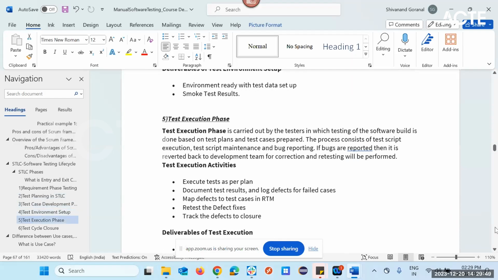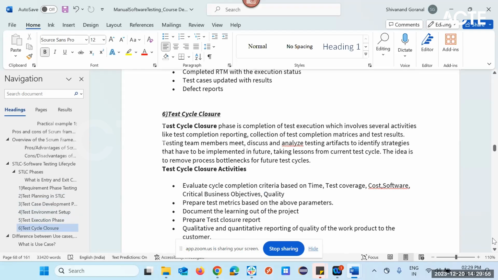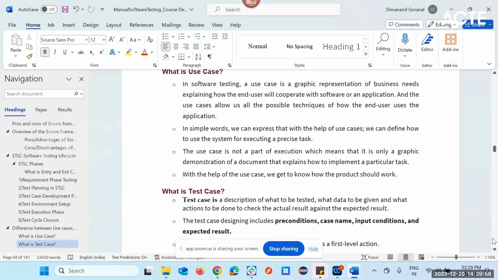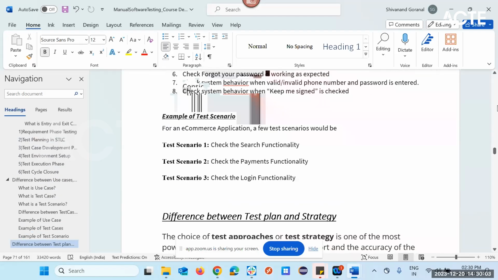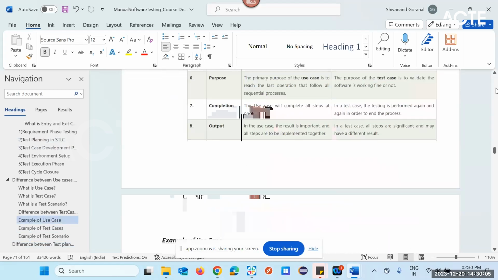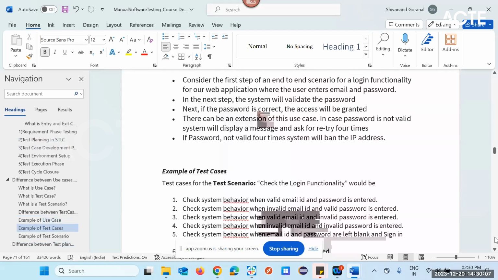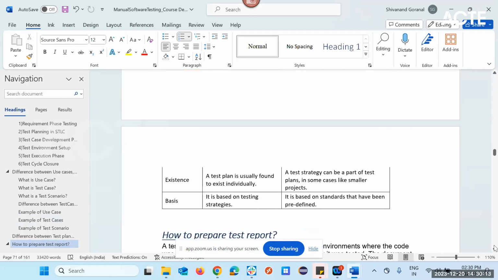Then we have the test execution phase. What does it mean, and what will you do in it? If you find a defect, how do you log a ticket and how do you prioritize it? What is a test case and a test scenario? These are very important because whenever you go for a testing profile, everyone will ask what a test scenario is. We have given how to divide everything in depth.